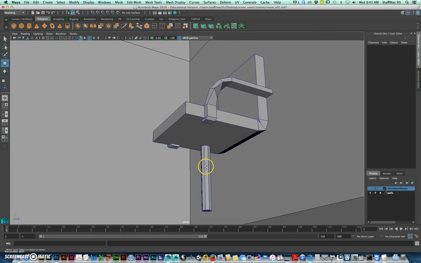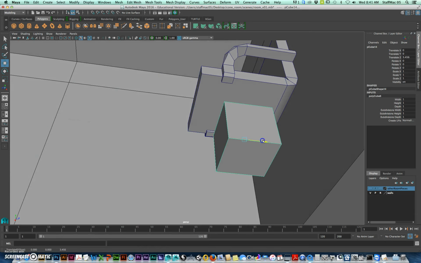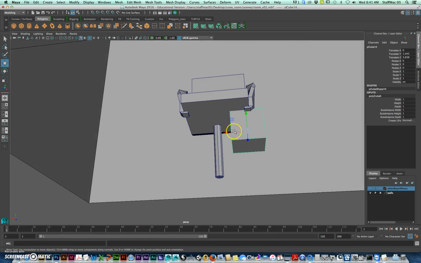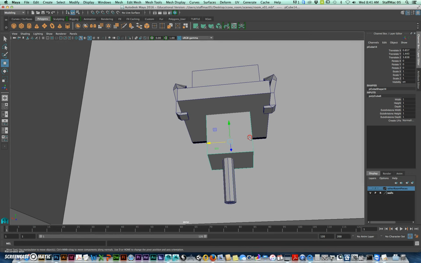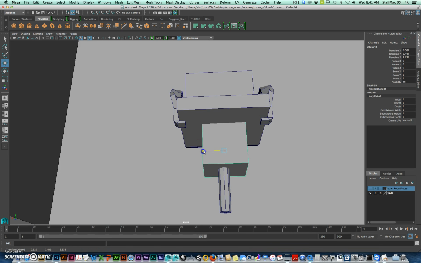For the part that this inserts into, I'm just going to use a cube to begin with here. So I'll pull this up and over. So I'd like this to be perfectly center on this, but it's hard. I can try to eyeball it, but that's hard.